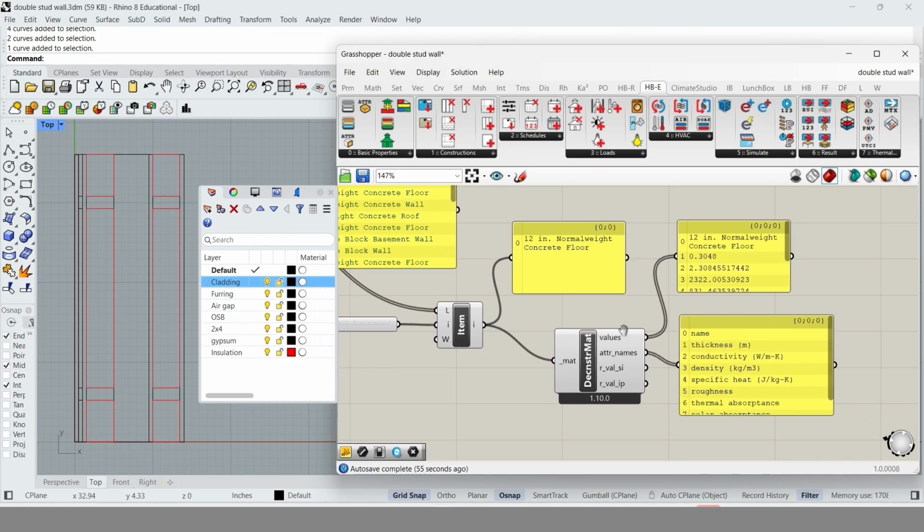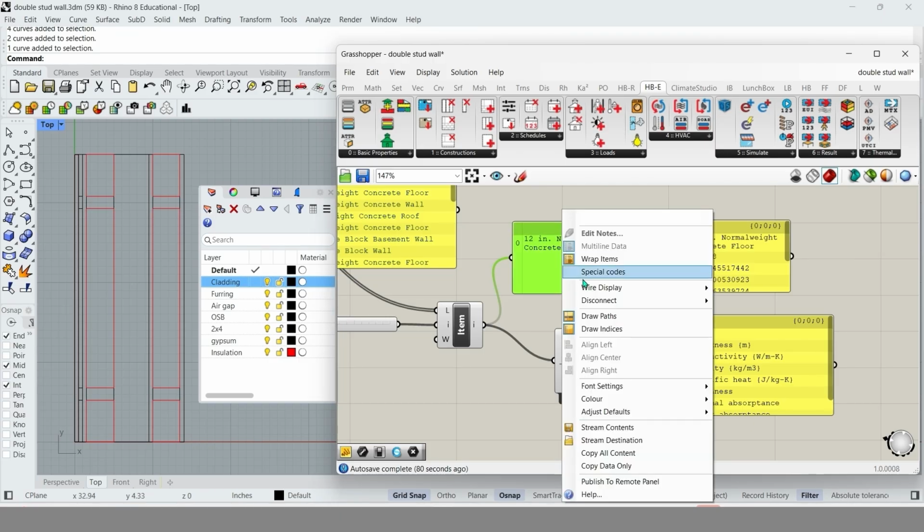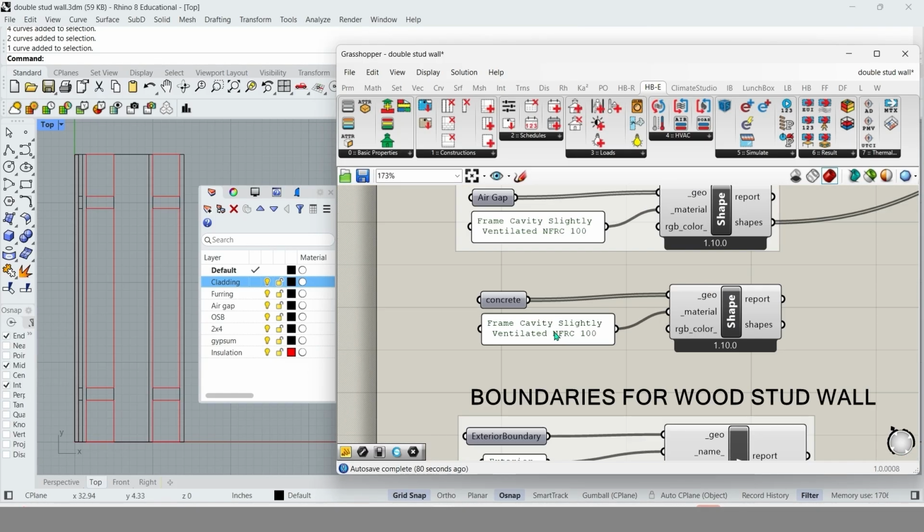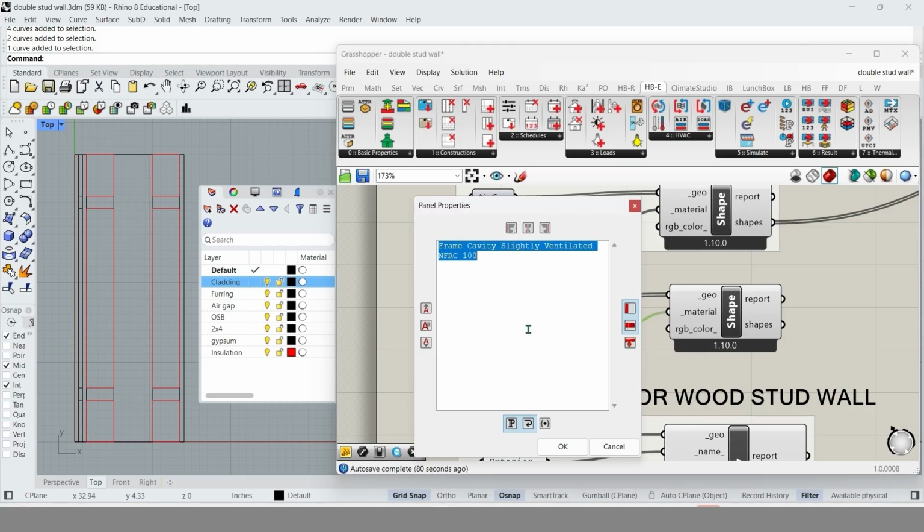The name is 12-inch normal weight concrete floor. Thickness is at 0.3 meter. Conductivity is 2.3 watt per meter K. Density, specific heat capacity, and so on. If this is the material you intend to use, right-click on the panel, select Copy Data Only, and paste it to the panel that is connected to the material input.